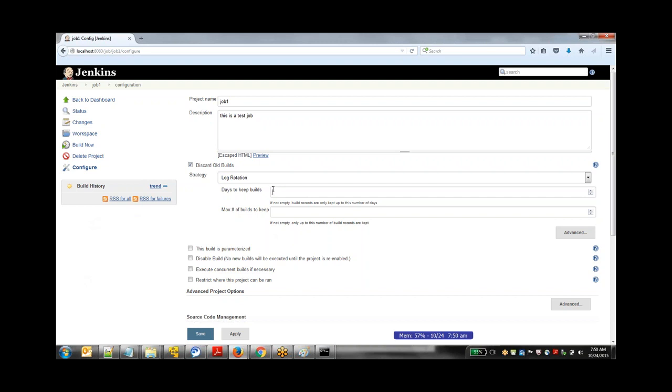If I say 1 day, then at the end of 1 day, all the old builds will be deleted. If I say 3, that means at any point of time, it will keep only 3 builds here. So as soon as you create the 4th build, it will delete the first build. That means this job is used to store only 3 builds as a log for information. Okay, fine.